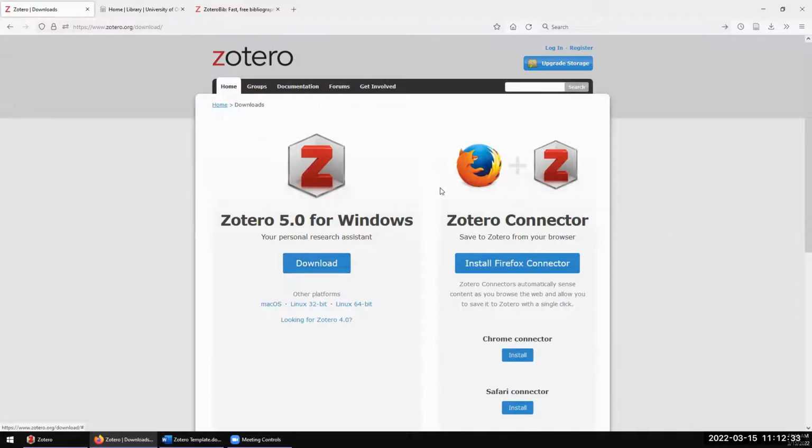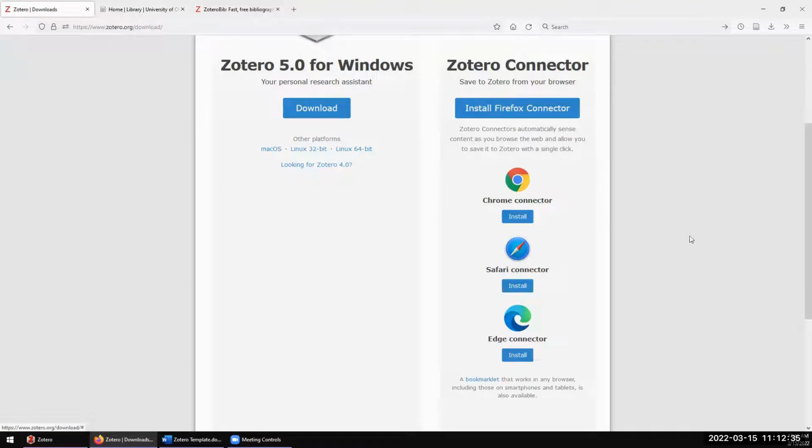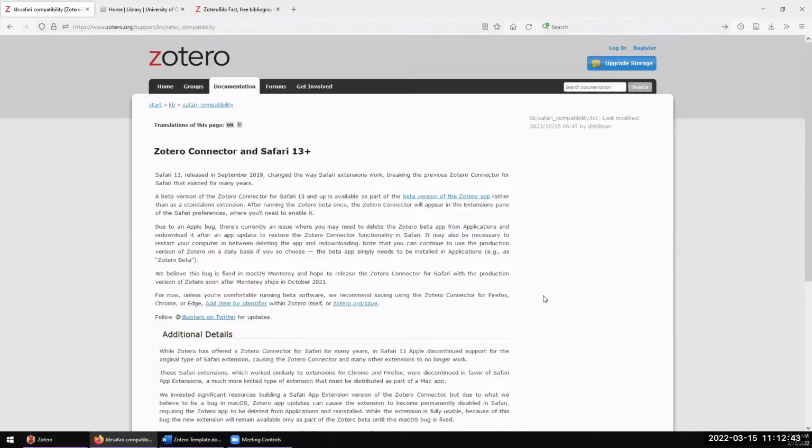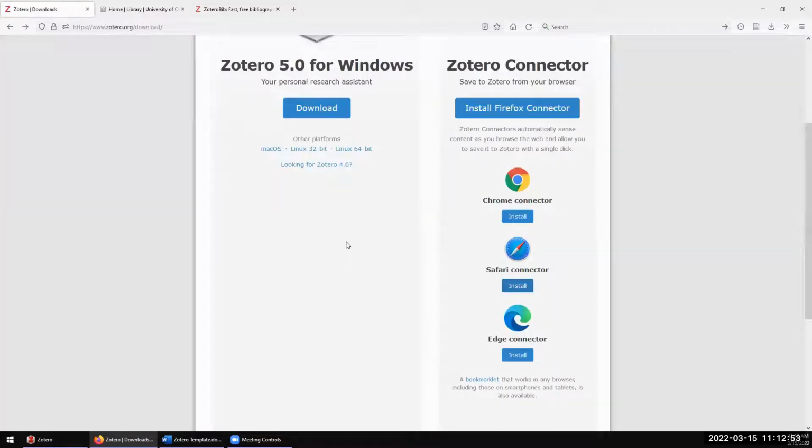So the Zotero browser connector works with Firefox, it works with Chrome, it works with Microsoft Edge. If you have a Mac and you use Safari, when you click install, there's going to be a note that pops up because Zotero still doesn't work terribly well with Safari because of the way the plugins work. Zotero is working on fixing that, but if you use a Mac, I really recommend that you use a browser other than Safari when you're using Zotero. You can use Safari for other things, but when you use Zotero, I recommend Firefox or Chrome.